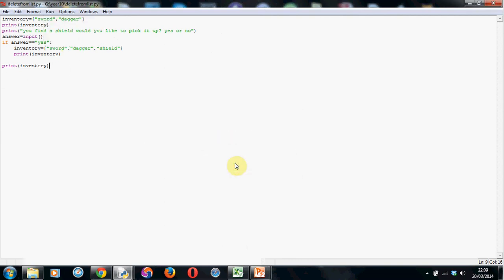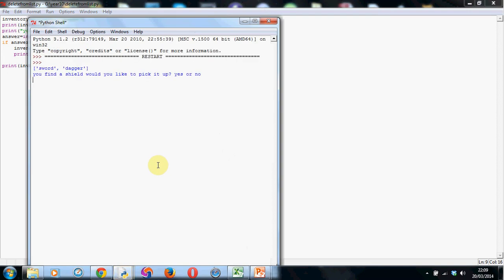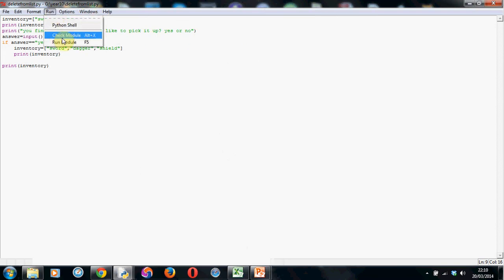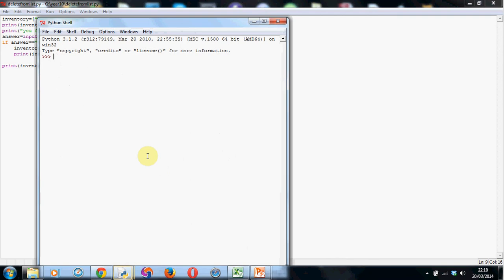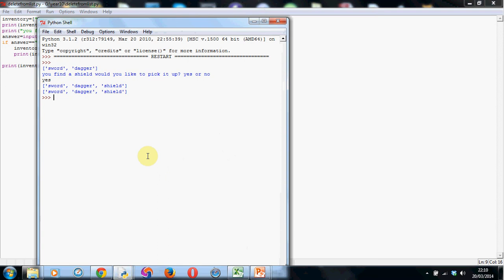Here we go. Right, so I've got a sword and a dagger. Would I like to pick the shield up? Well, I'm going to press no. And as you can see, I've still only got the sword and the dagger. Let's run that again. Right, so this time I'm going to say yes, I would like to pick it up. And it prints out sword, dagger, and shield, and then sword, dagger, and shield again.